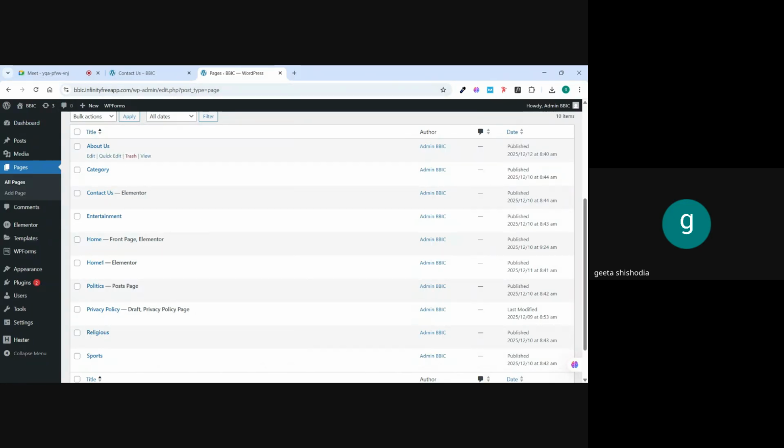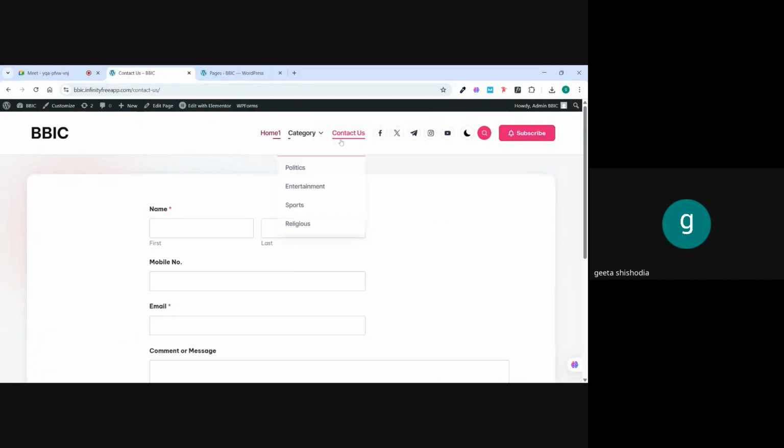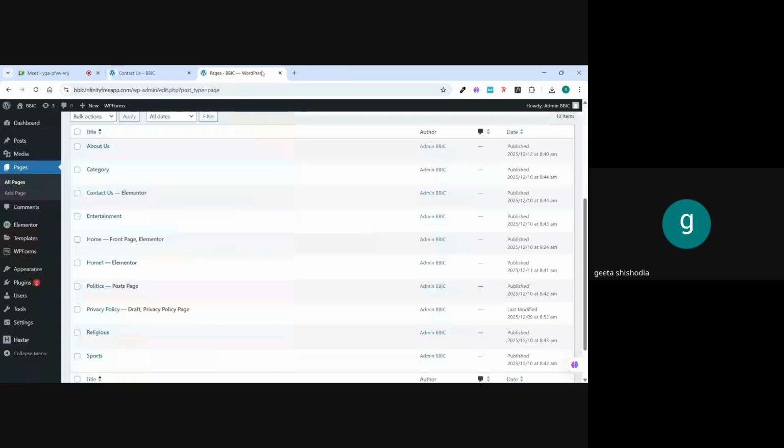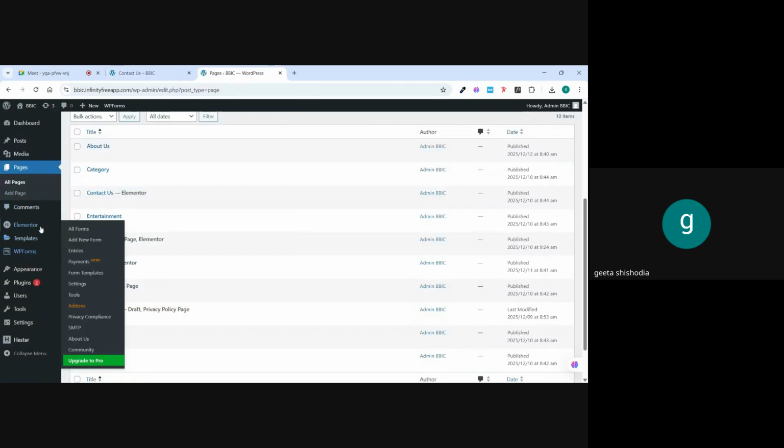Now we have created the pages, but we have to set them in the menu like this. So how to set them in the menu? For this, we have to again go back to the appearance. From appearance, go to menus. Okay, click on menus.